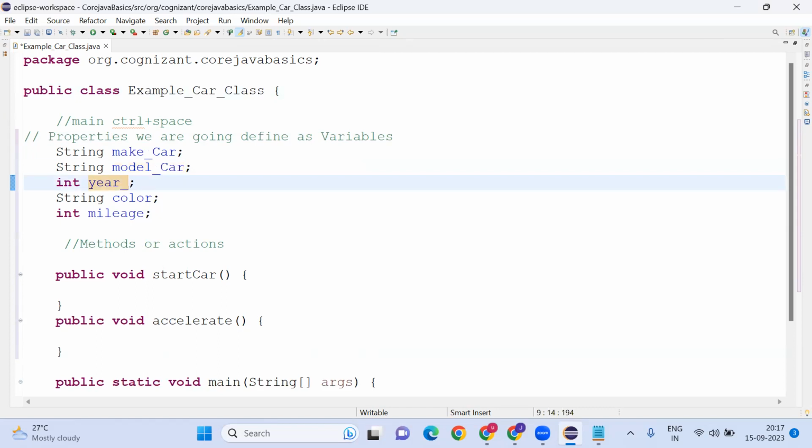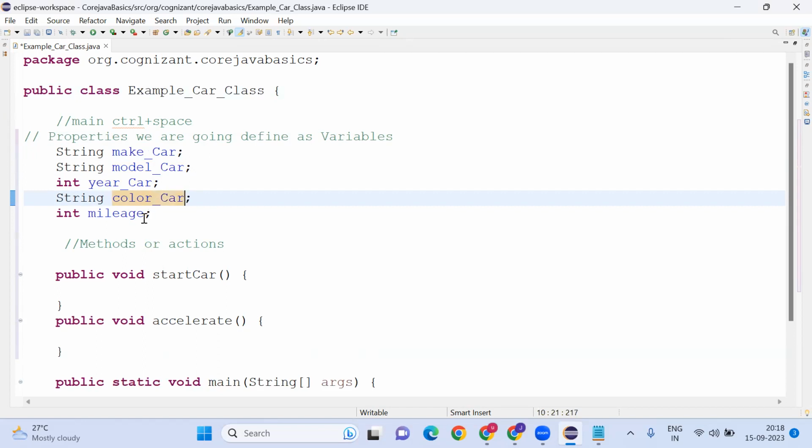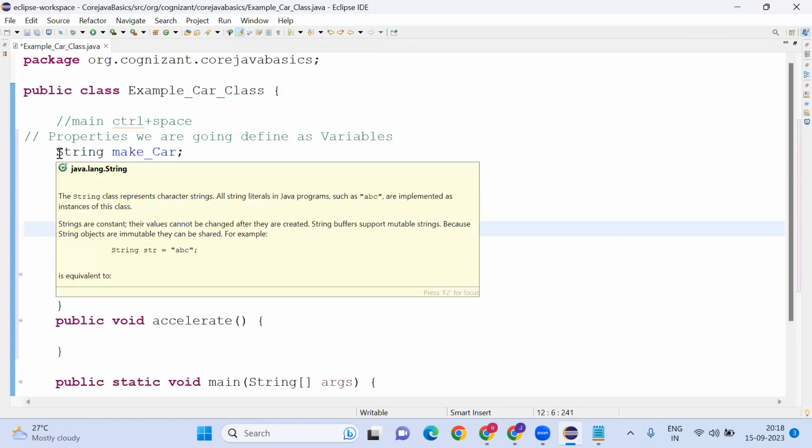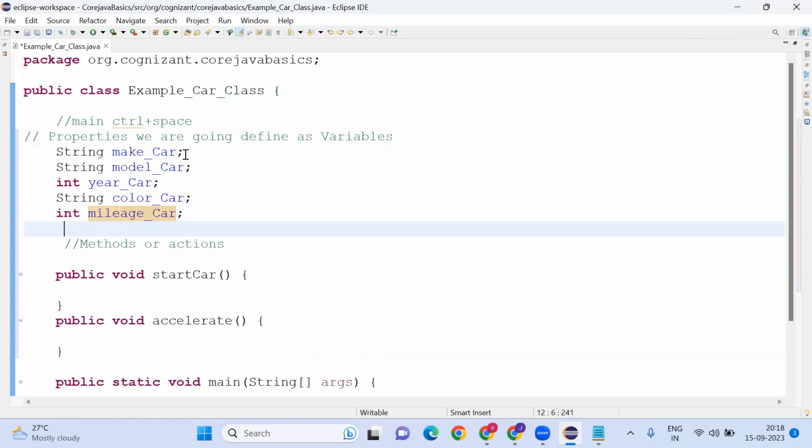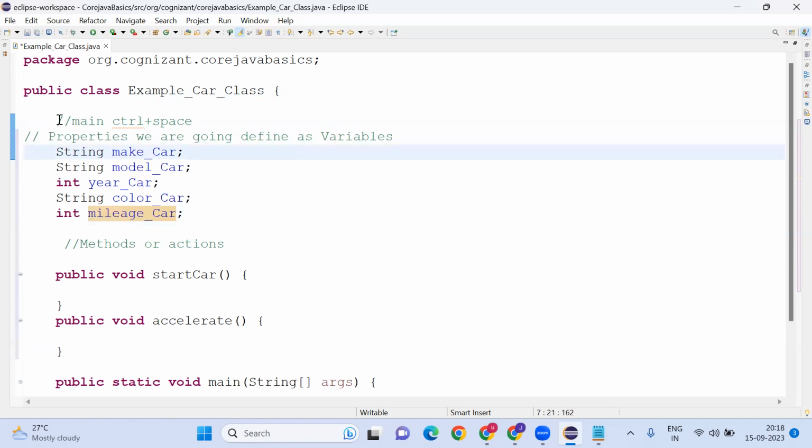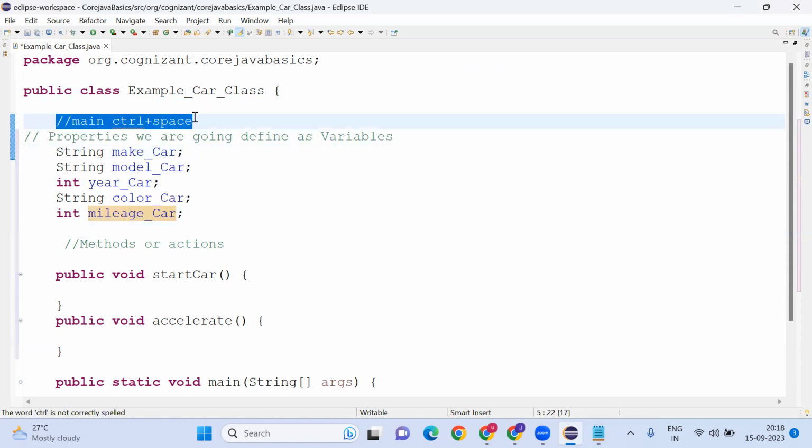Underscore car, then underscore car. This naming convention, right? It's your wish, okay? But this should be meaningful, whatever you are writing. If anyone sees your code, they should be able to understand. That's why naming convention is very important whenever you are writing code.